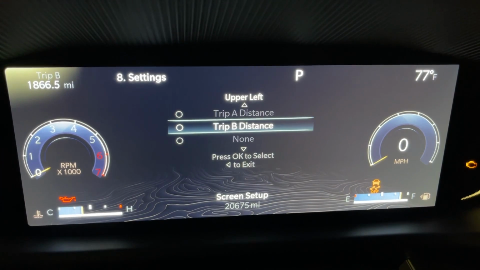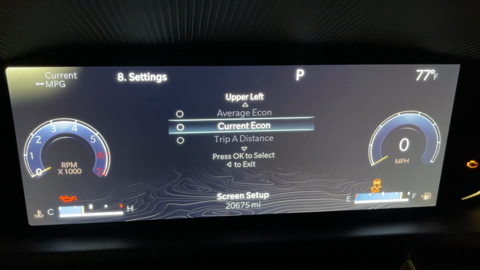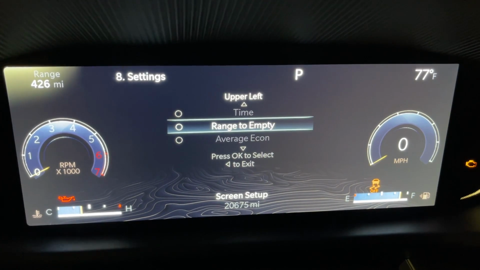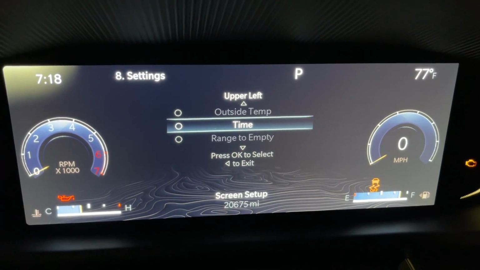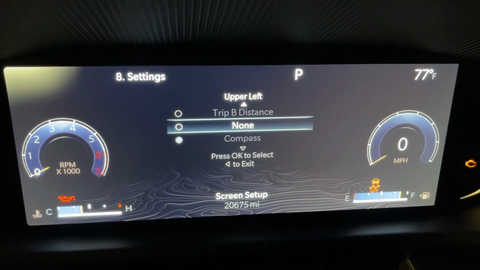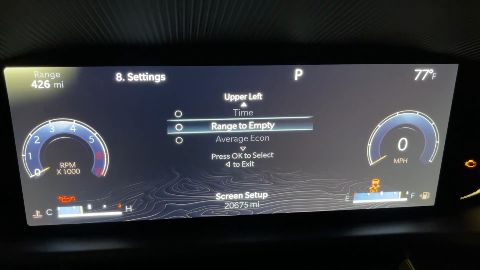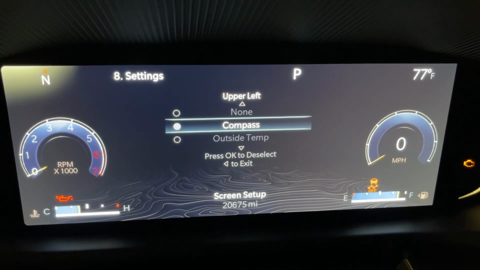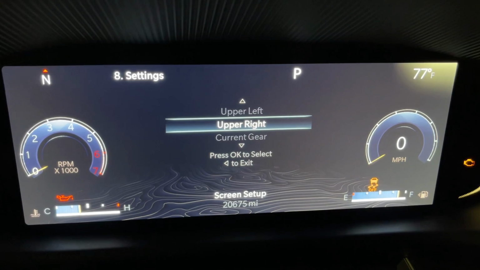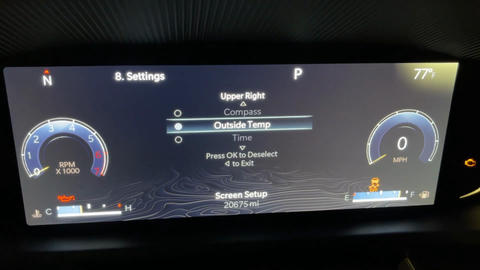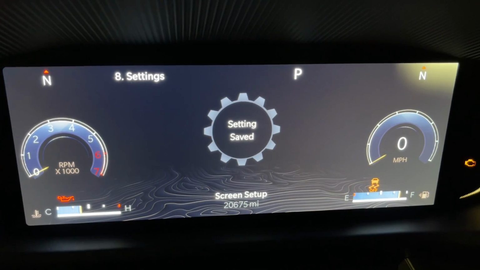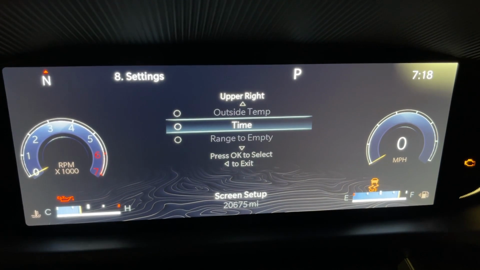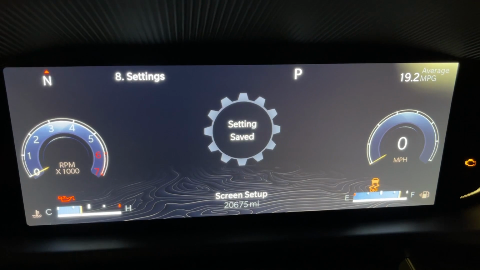You can do your trip B, trip A, your current fuel economy, average fuel economy, range to empty, the time, outside temperature, compass. It just depends on what you want to have show up there on the upper left of the screen. So let's just do our compass, for example. Now we go to the upper right and click OK. We can do the same thing. We could have 2 compasses if we wanted, so we're going to change that to something different, like average fuel economy maybe.